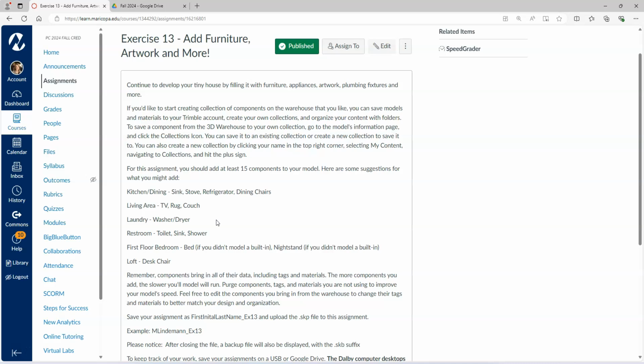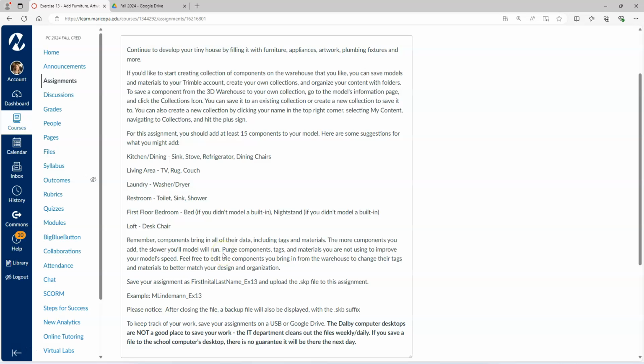Really, I am not dictating anything that you can or cannot put into your model. This is completely your design. I just want to see at least 15 components that you're adding. But do remember that components bring in all of their data, including tags and materials. And the more components you add, the slower your model will run. So you should purge components, tags, and materials that you're not using often to improve your model's speed.